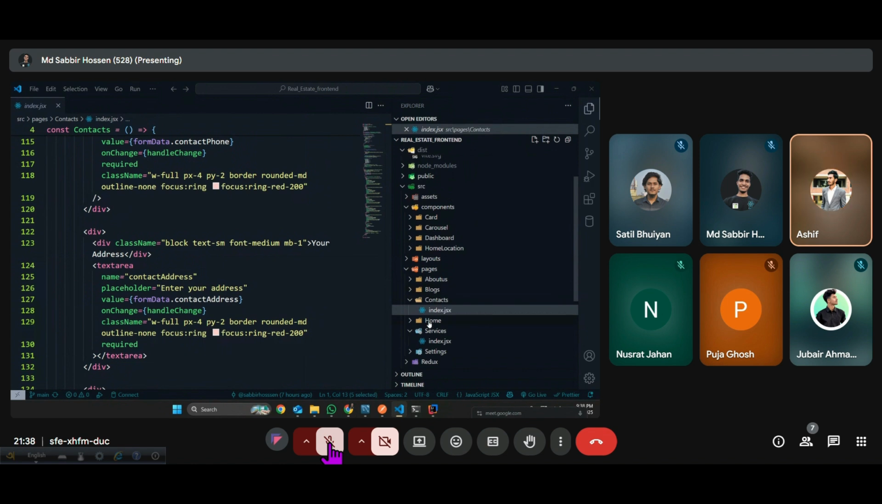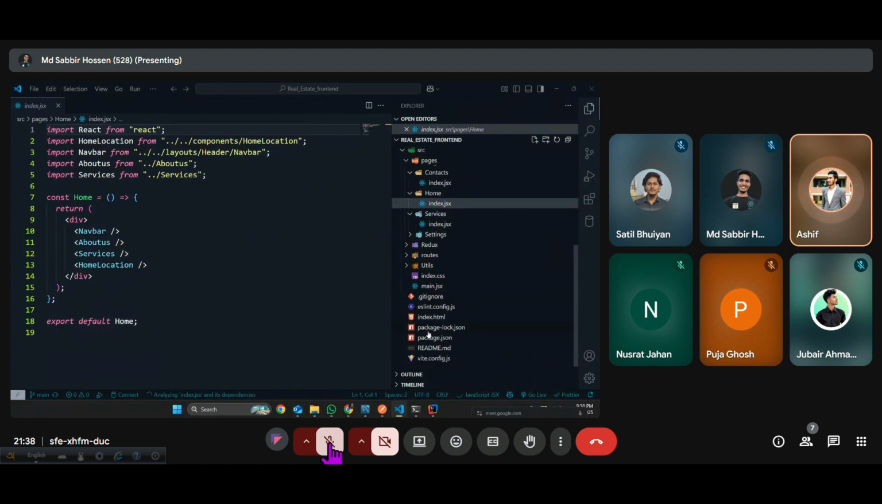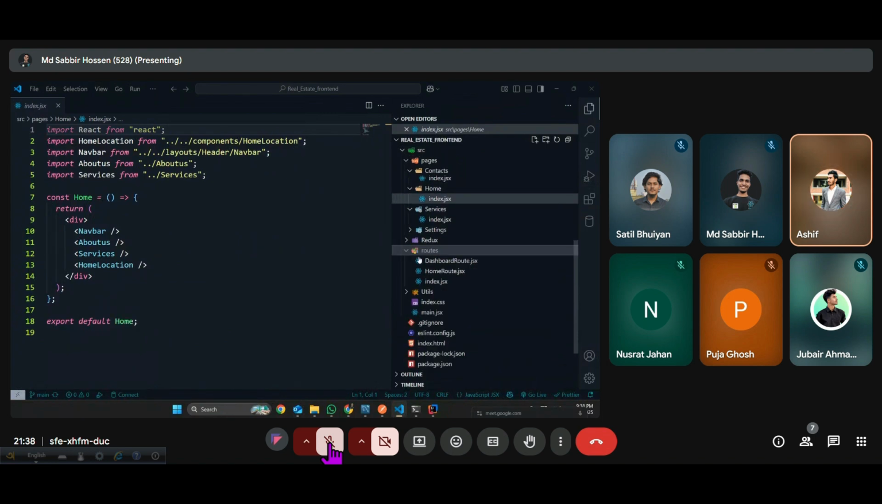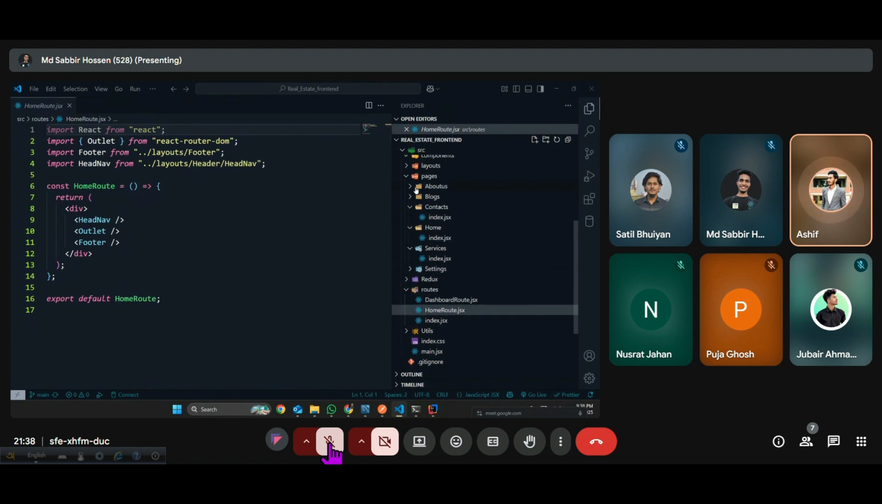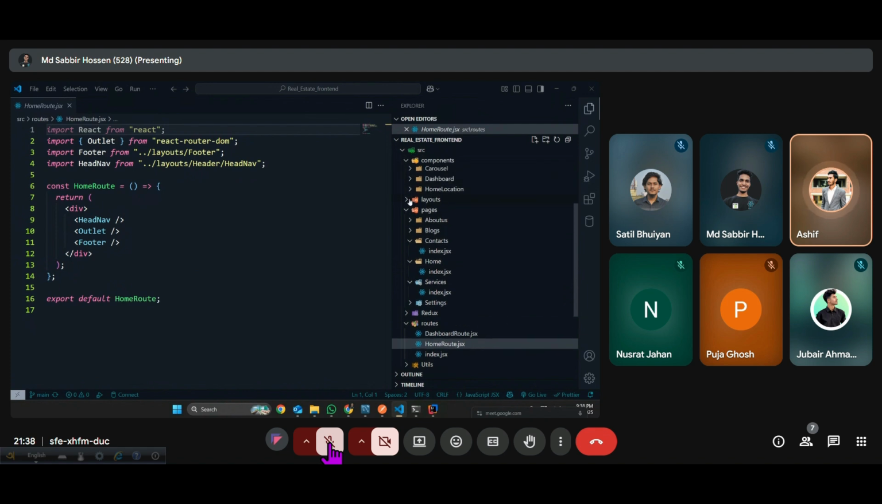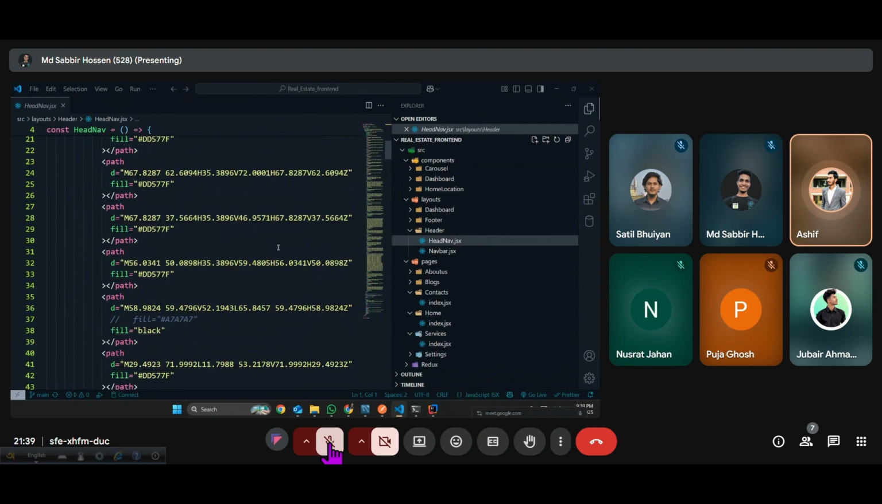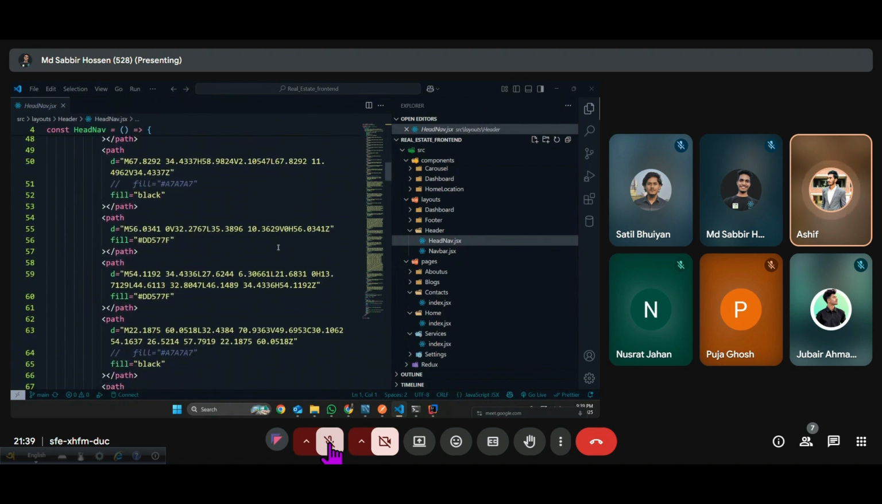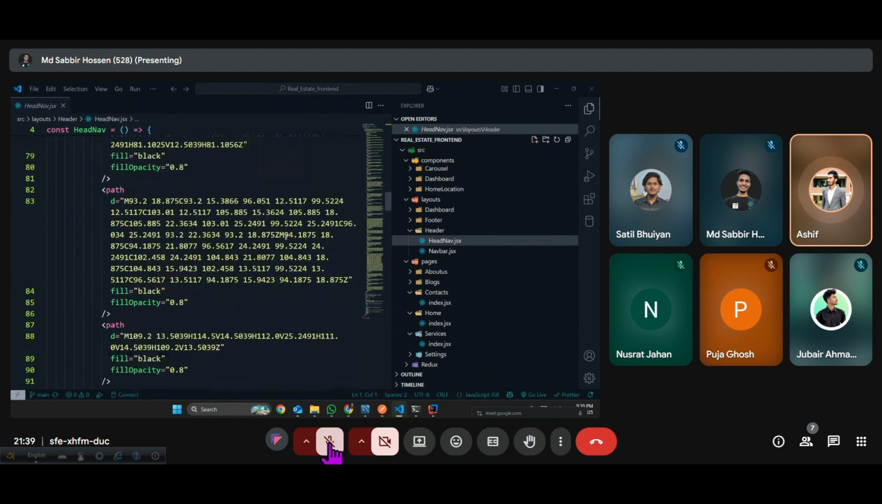So firstly, here is the home route.jsx, which is setting up the page layout. This file is the main layout for our website pages. Here we import React and Outlet from React Router DOM. We also import our header, head navigation, and footer components. Head navigation displays our top navigation bar. Outlet is a placeholder where React Router will load the page-specific content. And footer is our bottom section. Finally, we export this component so it can be used in routes. This file acts as a wrapper layout for every page in our app.